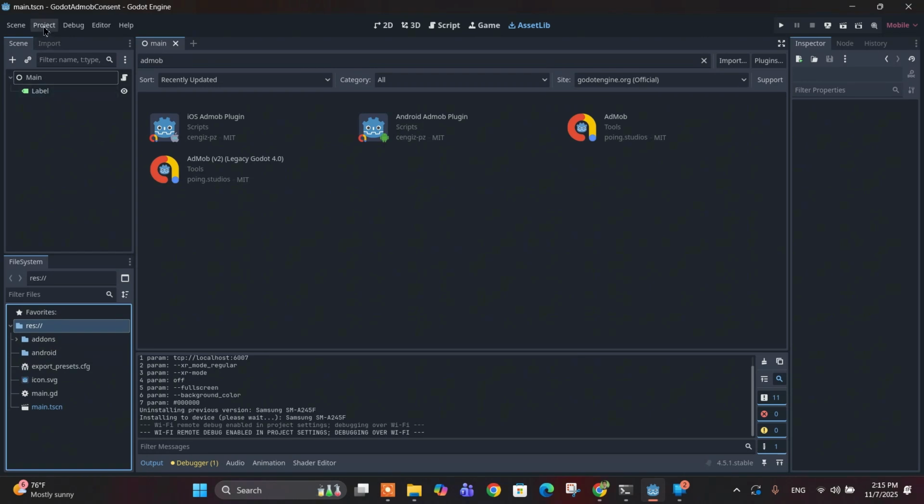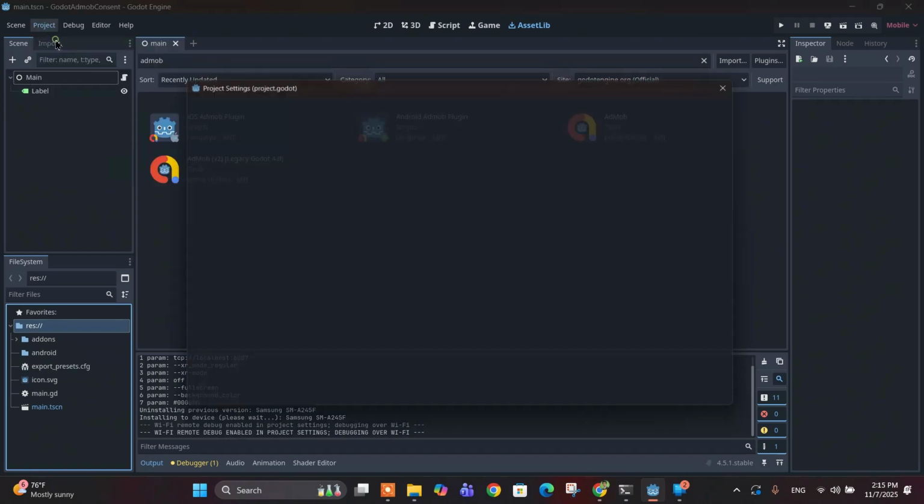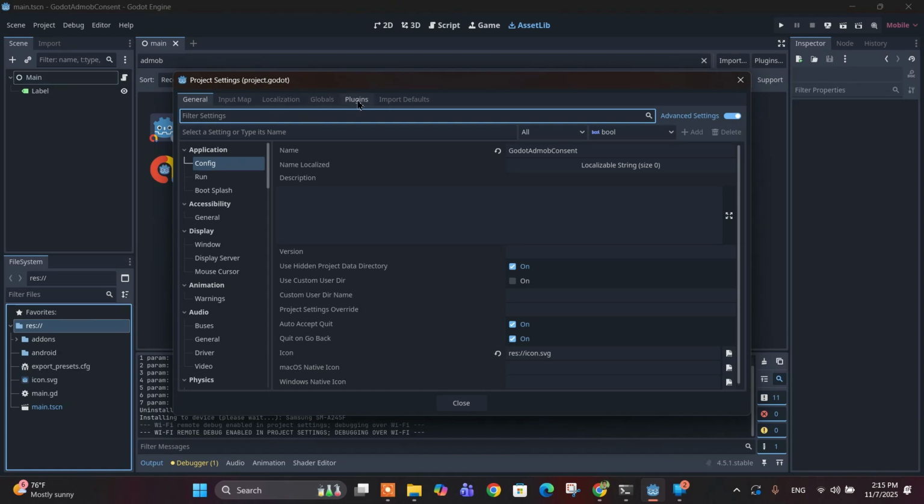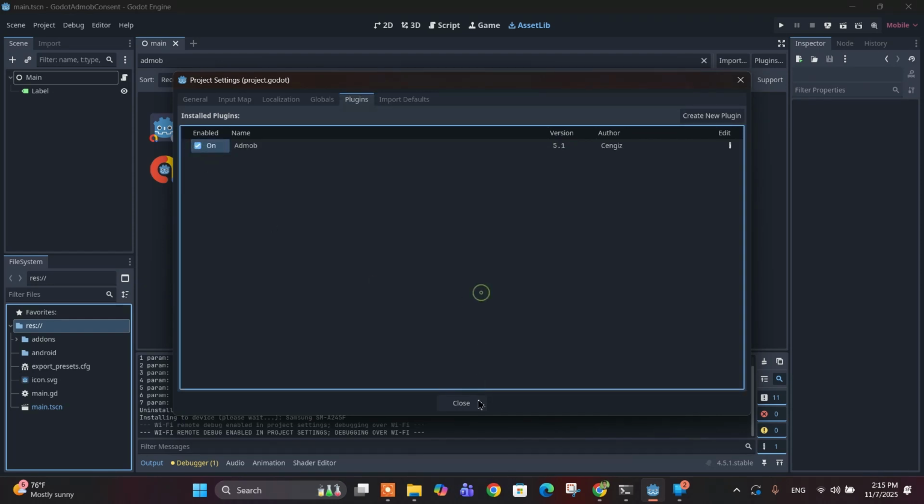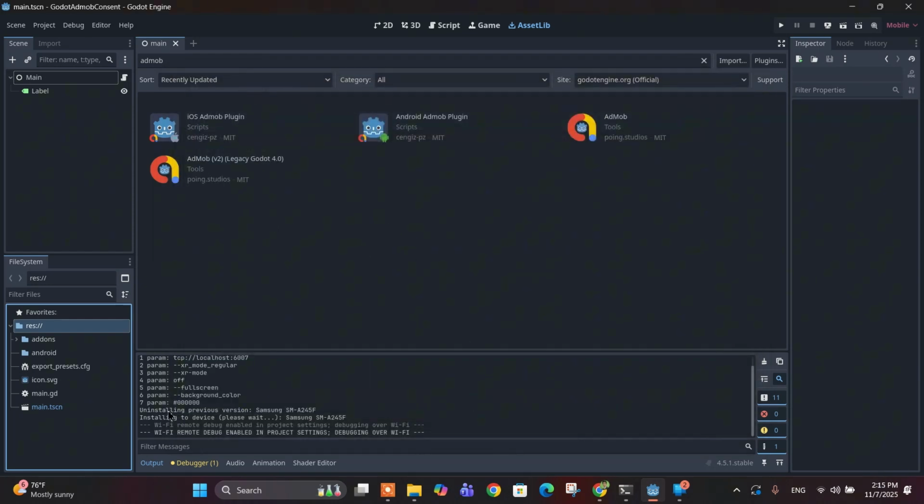And next, let's go to our project settings, and here I will add the plugin. Go to plugins, and here the version is 5.1. You just click on enable, and that's it. Close it. And after that, our plugin has been enabled.